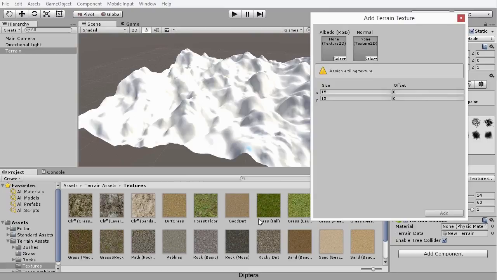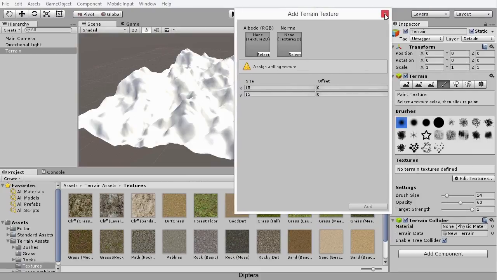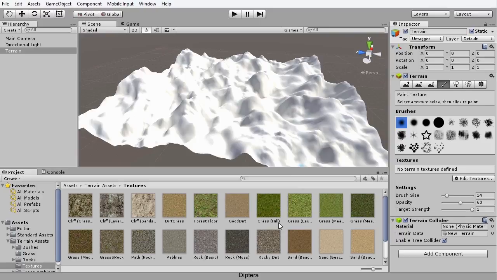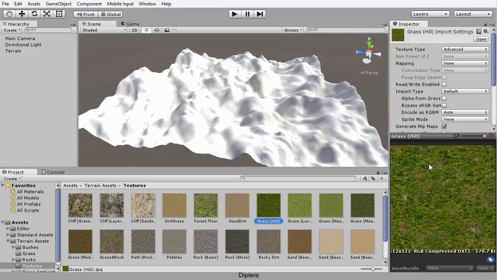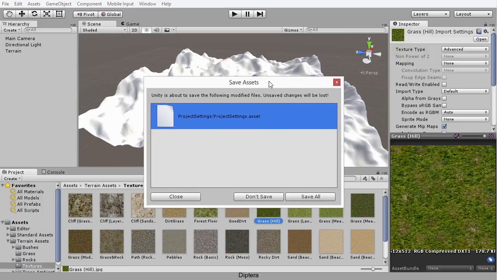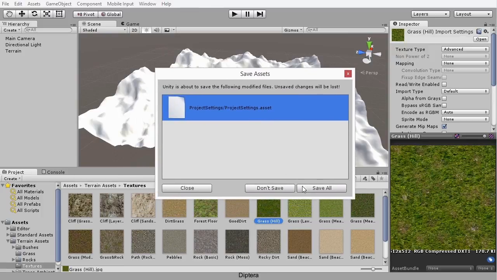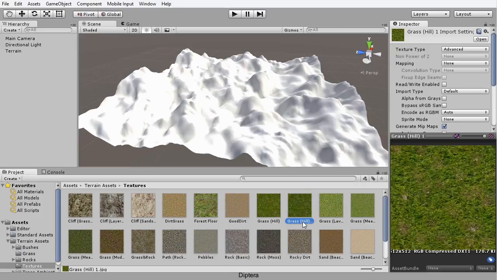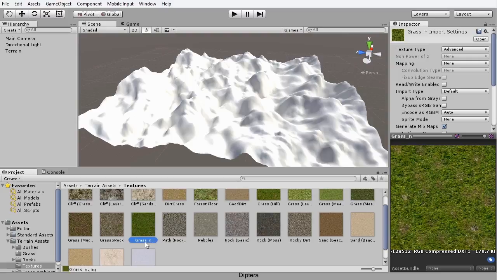We could generate one, and I'm just going to quickly show you how you could generate a normal map from a texture here. I'm just going to close the Add Terrain Texture dialog, and for example for this grass texture, let's just choose for example this standard grass texture here, which looks like this. If I wanted to generate a normal map for this texture, I could select this map and press Ctrl D or Command D on the keyboard to duplicate it, and we get Unity ask us, do we want to save these assets? I'm just going to choose Save All. Then we get a duplicate created here. I'm going to rename this duplicate to grass_n for normal. So now it's being classified here as a normal map.